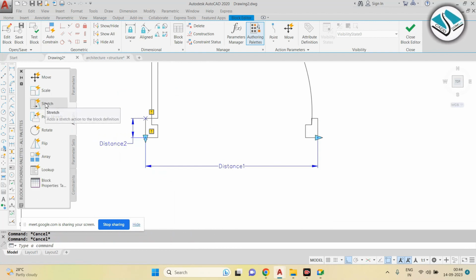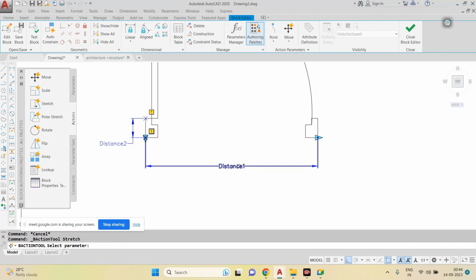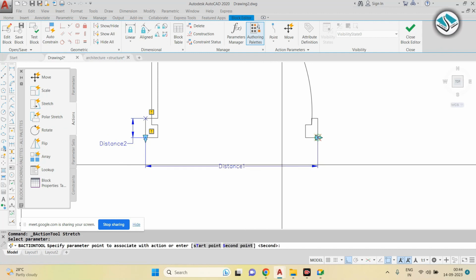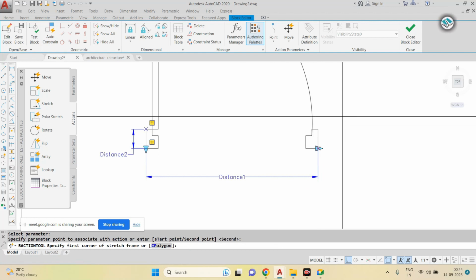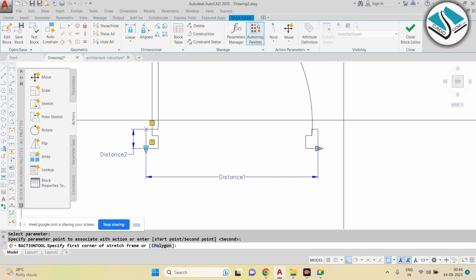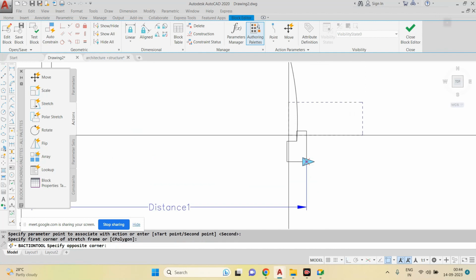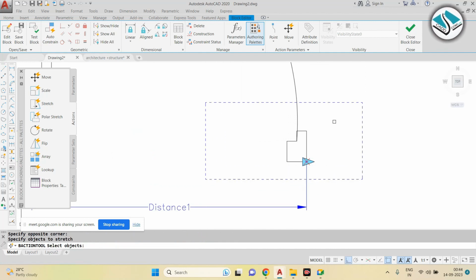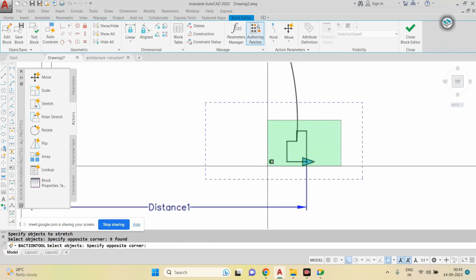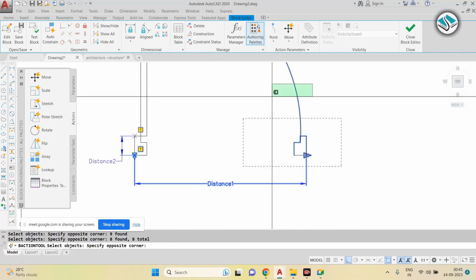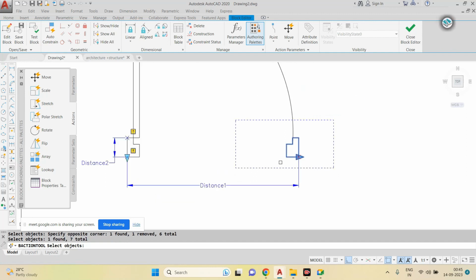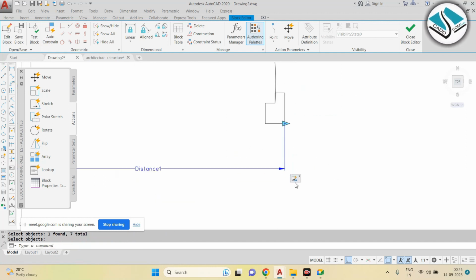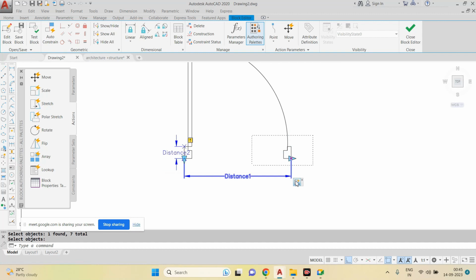First, stretch, distance 1. Same process you have to repeat. Endpoint. How much of the object do you have to stretch? I have to stretch only the frame of the window. So just select the frame, this one. Deselect the door and deselect the distance one and enter. Now we have one action for the frame.